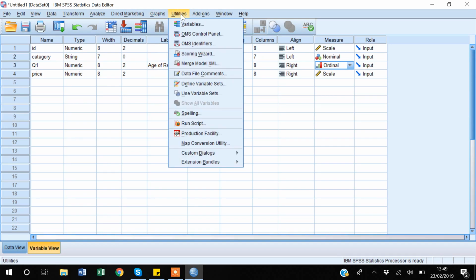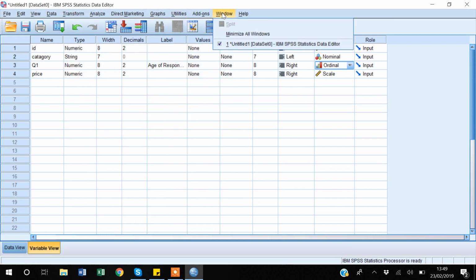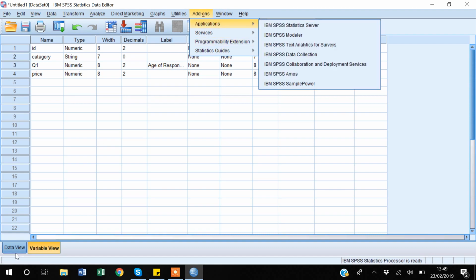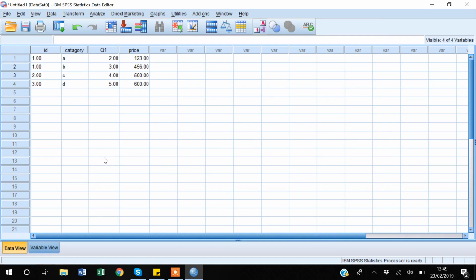Then we have utilities, which allow you to define variable sets and data file commands. As I said, I'm just giving a short review. We'll go into these details in a later video. Then we have an add-on option if you'd like to add an extra package which is not already installed in SPSS. You can use these add-on options too. Again, I will go back to my data view.